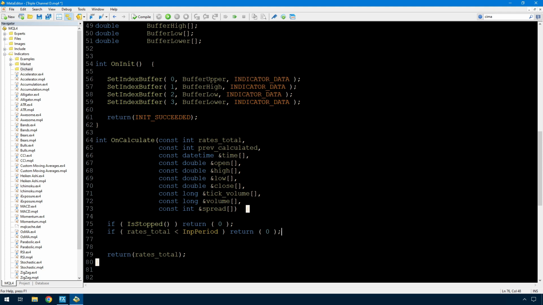I could simply let the code carry on. It wouldn't really hurt, but there doesn't seem to be much point to me in doing any work if I don't even have as many candles as the period that I'm looking at. And unless you set a ridiculously high number for this INP period, that's unlikely to ever happen, but I like to cater for these cases.